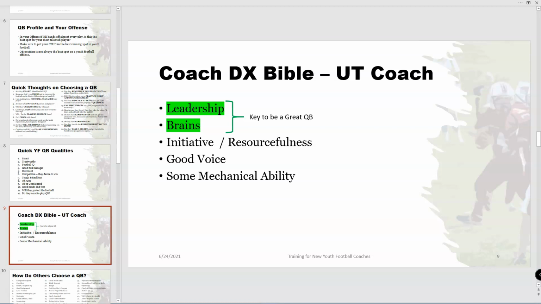There's Coach DX Bible, which I absolutely love. He was a University of Texas coach. I've got a couple of his books and found some other stuff in some other books today. But he's got 5. He basically says leadership and brains are the first 2, and those are the base for everything else. Leadership and brains. Basically, I was saying smart, can I trust, and does the team respect. So it's right there. Leadership and brains, they've got to have that.